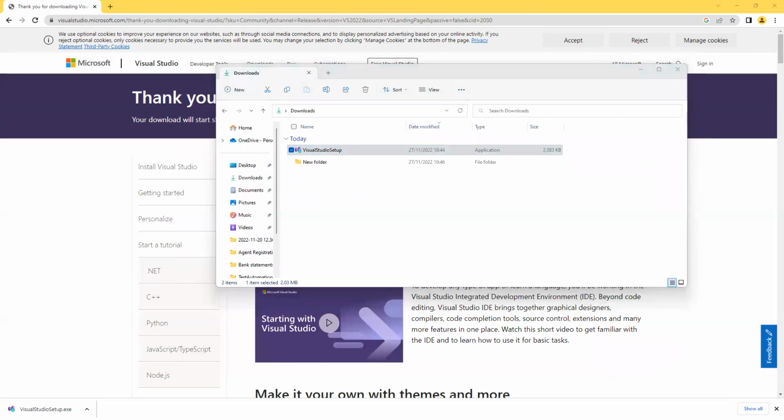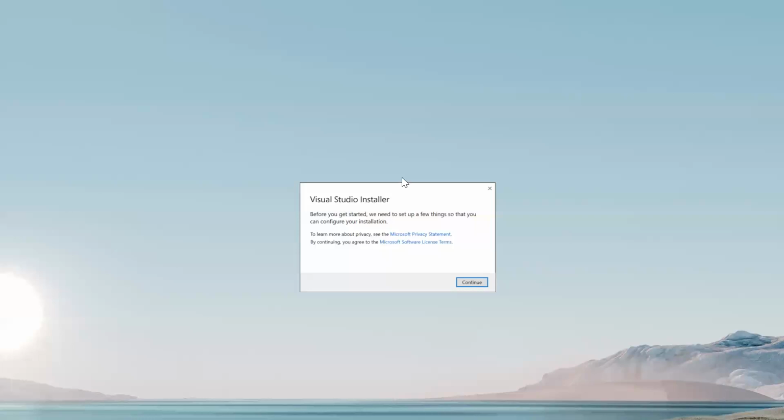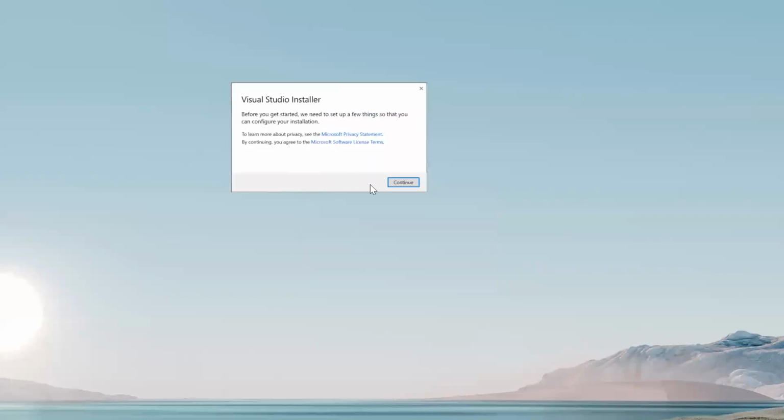After double clicking, you will have something like a yes or no question. You need to say yes. And after I say that, I'm going to minimize the browser so you can see this properly. After I said yes, I got this one. It says, before you get started, we need to set up a few things so that you can configure your installation. I will click on continue.